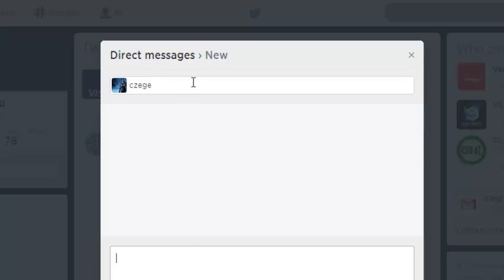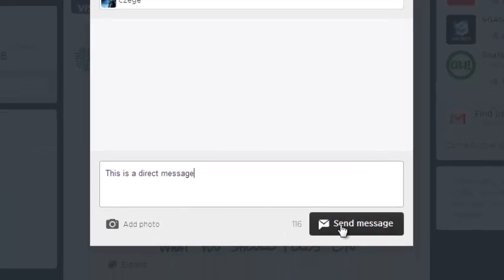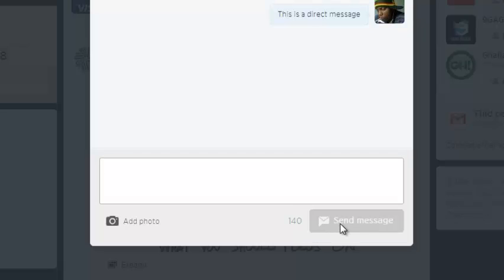And then once you select there, you can just come here in this message box and compose your direct message. And once you're done, just click on the send message button, which is right there. There you go. So the direct message has been sent to my contact.